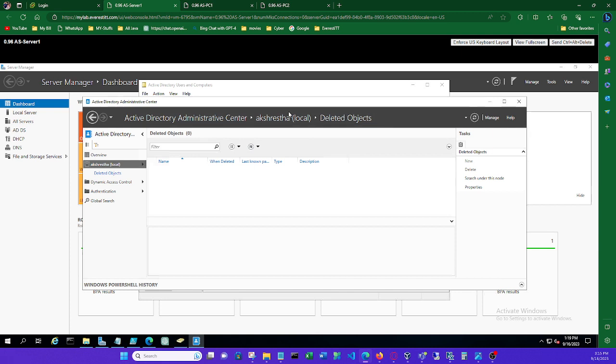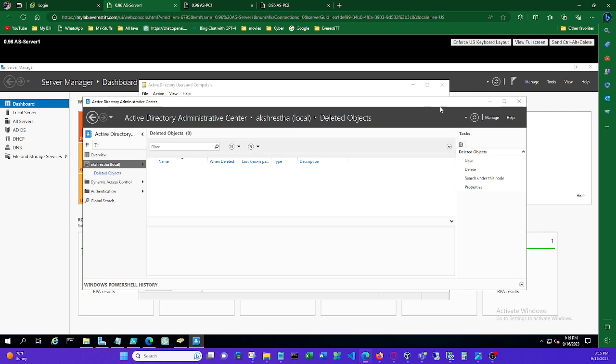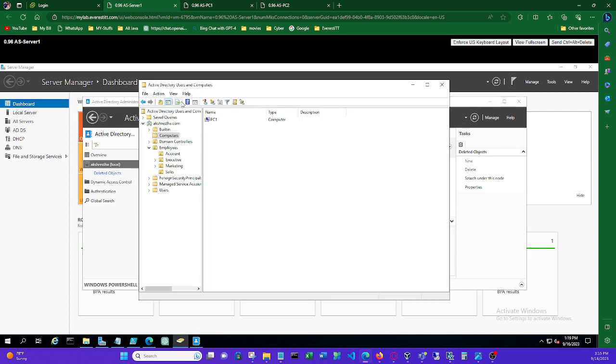Now go to AD Administrative Center, just refresh this one, and here is the PC, right? The same thing we have to do: right click, restore. Then go back here and just refresh. Bingo, right? So we can do everything like this. If somebody accidentally deletes an object or users, you can restore that from the recycle bin.